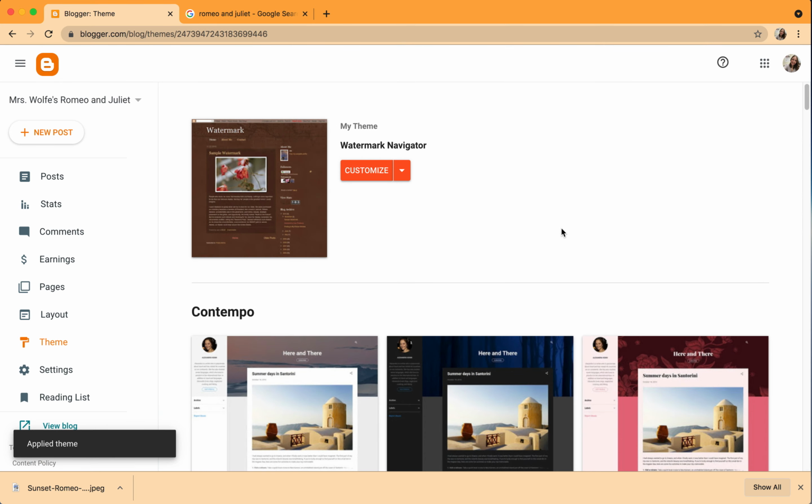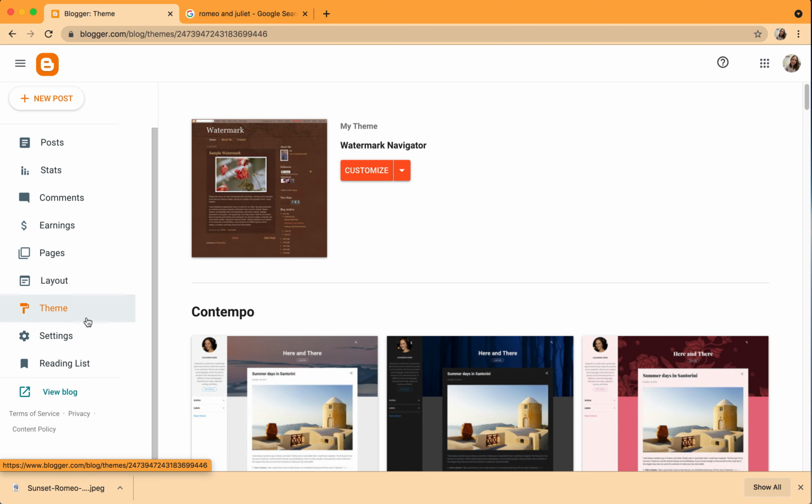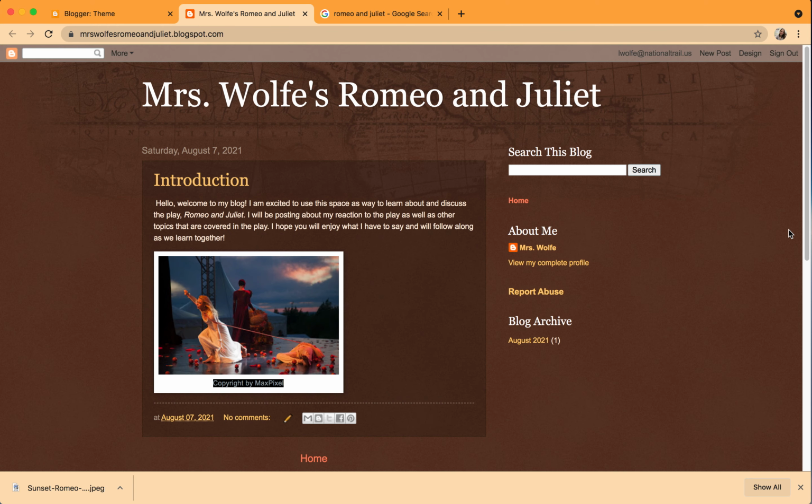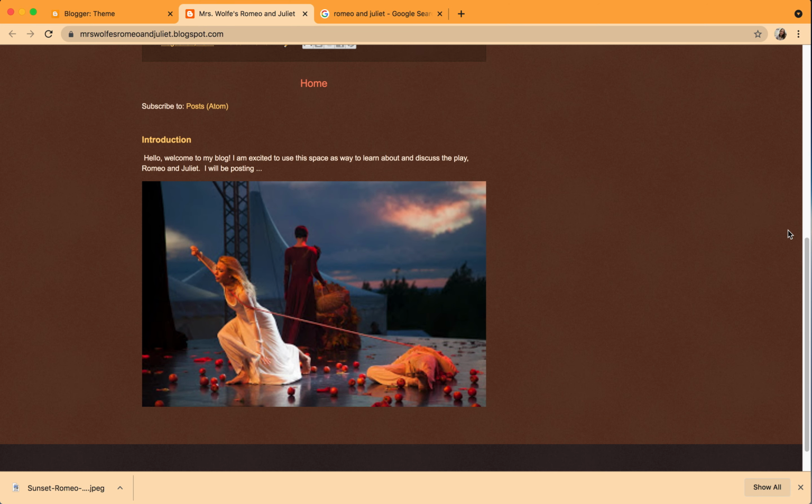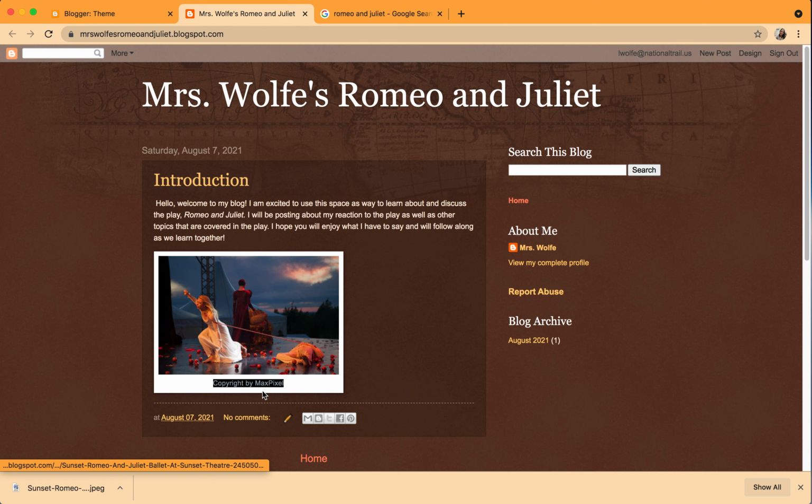Got it. All right, so now when you go to your blog, if you come down here, I'm on the left side again, this blue button says view blog. It's going to open it in a new window so you can view it as it will be viewed by others. So this is the beginning of our blog, that introduction post. And we again gave credit for the picture. And here you will see what your blog will look like.